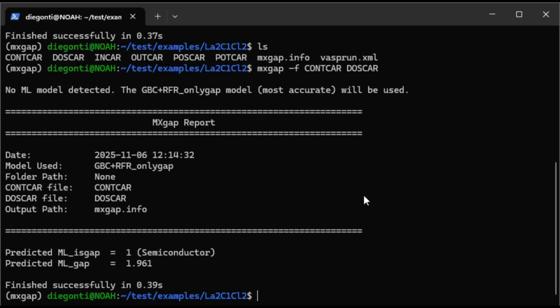So if you do that, it will be the same, but you can control a bit more the name of the files that you choose. Otherwise, if you don't put this, it will search for CONTCAR and DOSCAR, and if they are not found, it will give you an error.